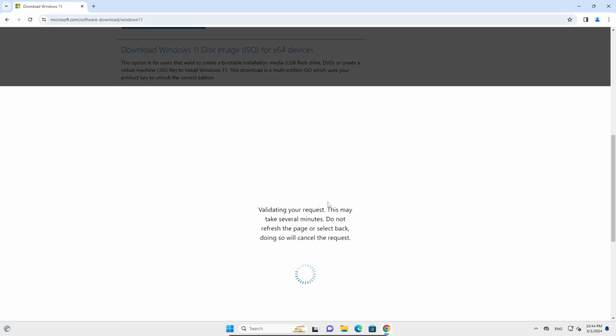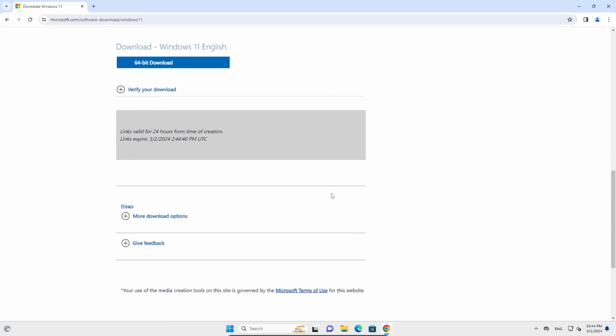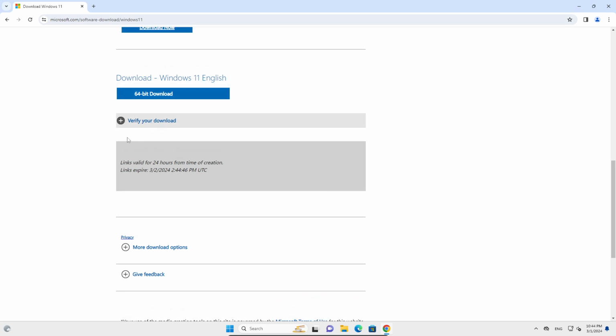Okay, confirm. Okay, and then just click on 64-bit download, and there Windows should start downloading. So you should have Windows 11 here downloading.